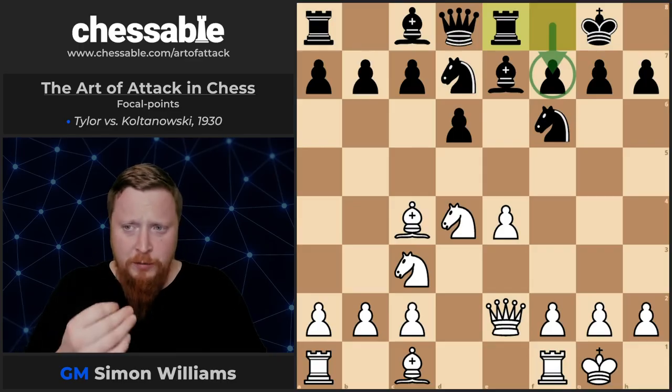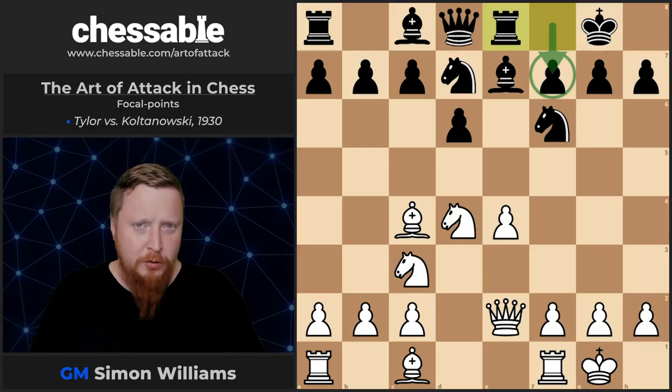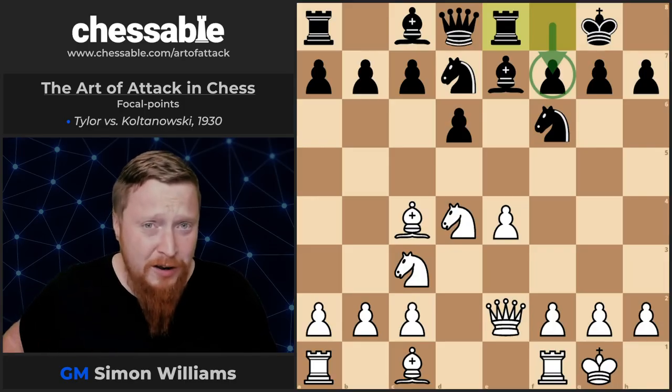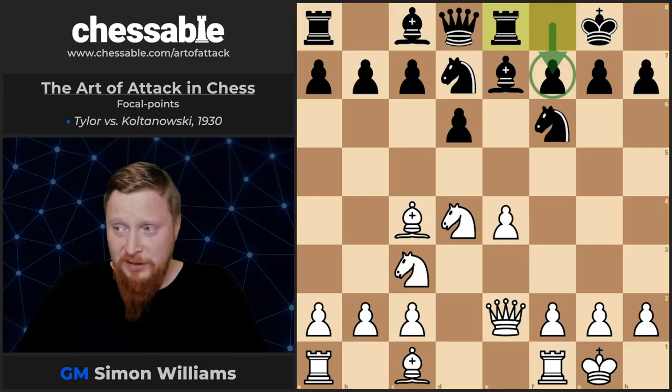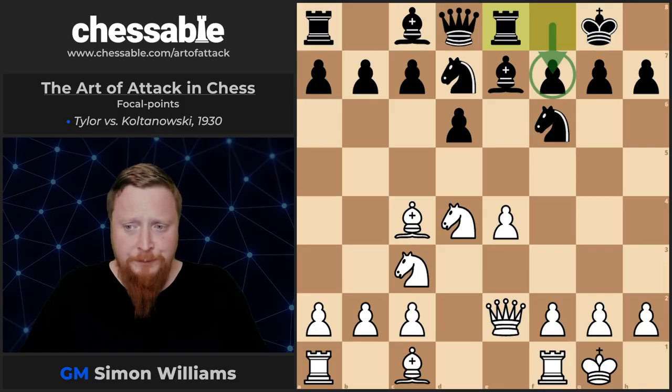And do remember, when I'm talking about focal points, this is the terminology used by the author. I mean, there are other words for it. A simpler word is just weak squares. Weakened squares is the sort of modern terminology. So have a pause now. The first move may be easy, but it's the second move which is hard.